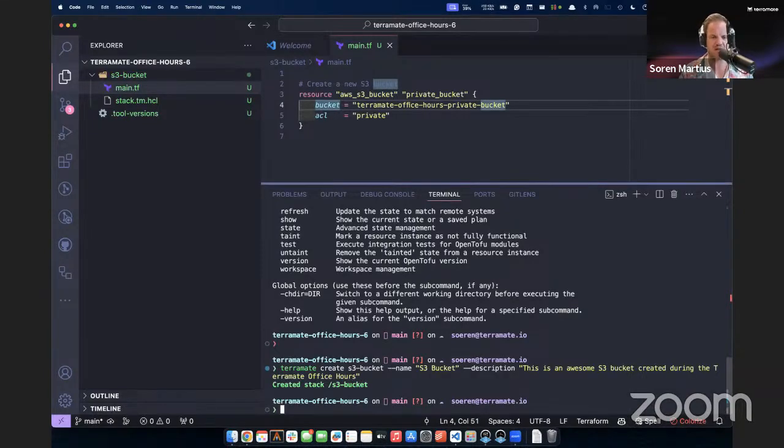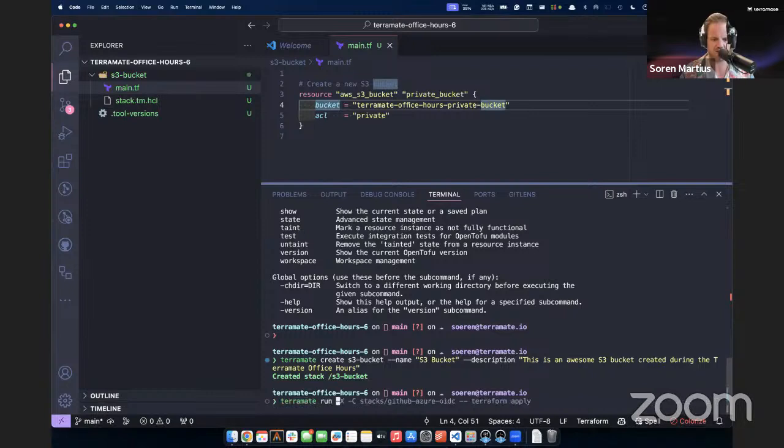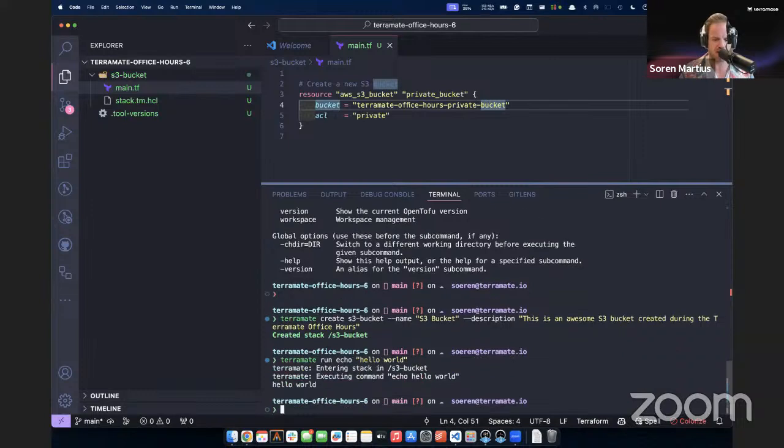So what next? With one stack, of course we can execute commands in stacks. So I can say, hey, terramate run, and then something like echo hello world. That basically just runs the command echo hello world inside the stack. I of course could also say terramate run terraform init.